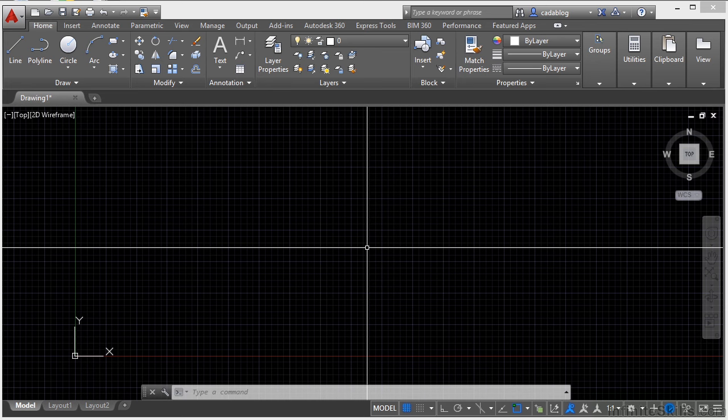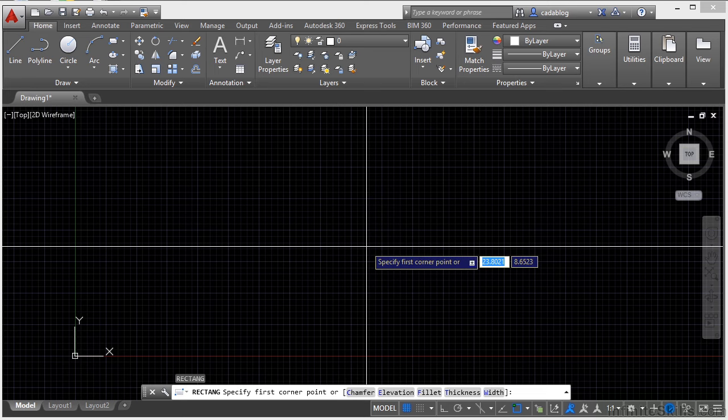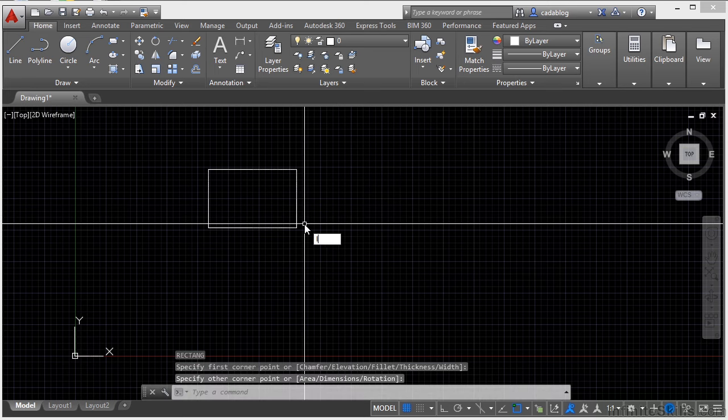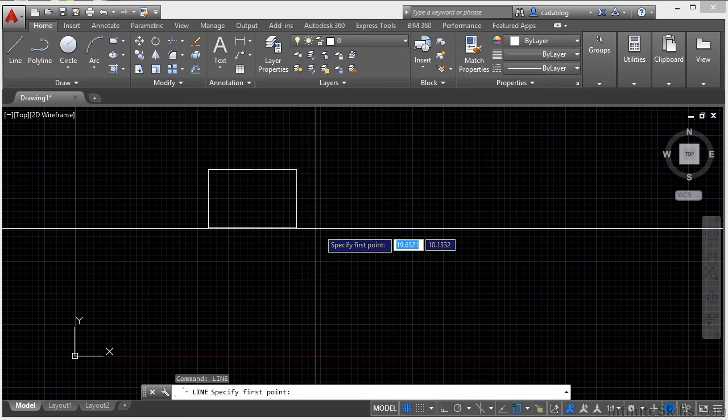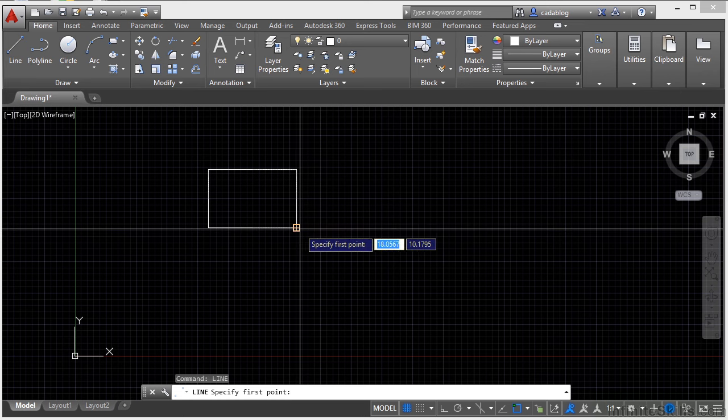The F3 key will toggle your running O-snaps on and off. If I have a rectangle drawn here, and let's say I want to draw a line right to the corner or the vertex of that line. Now you see that little peachish colored glyph there? That's an endpoint O-snap, a running O-snap, an object snap. It snaps you right to it. I can do that automatically because I've pressed the F3 key and it's toggled my running O-snaps on.